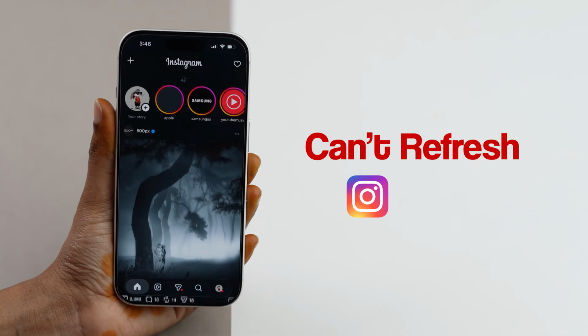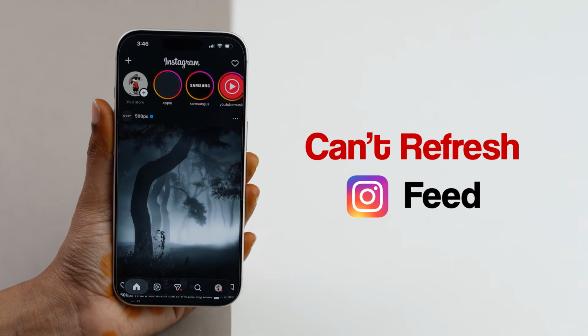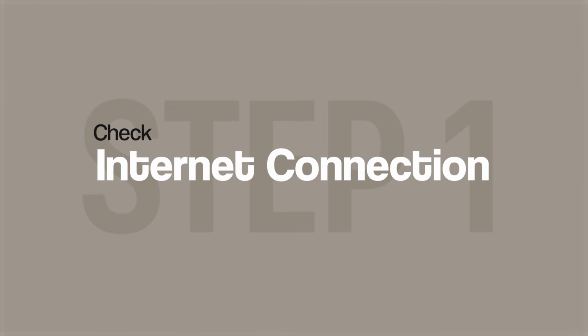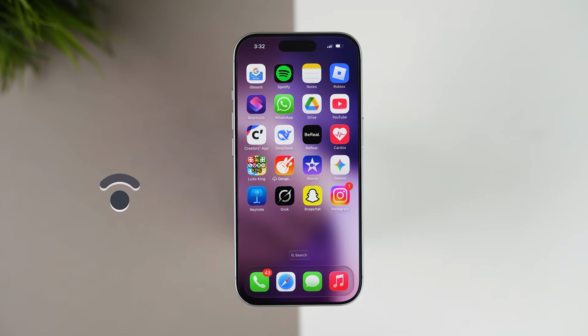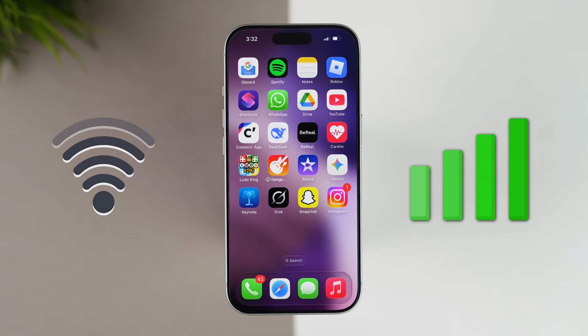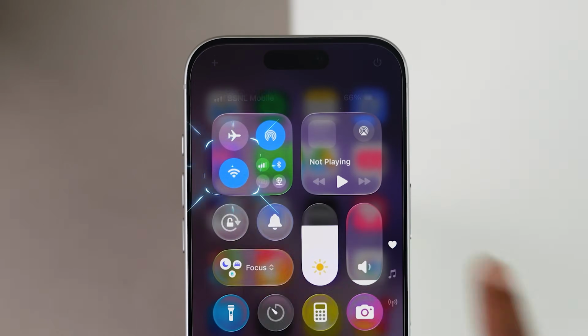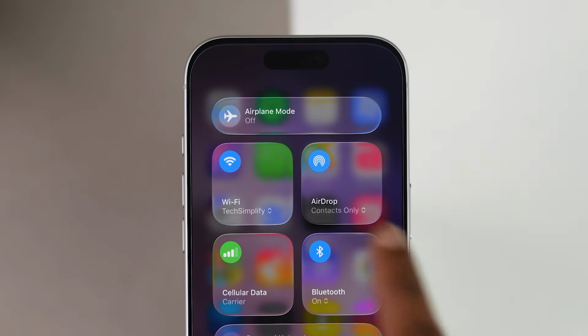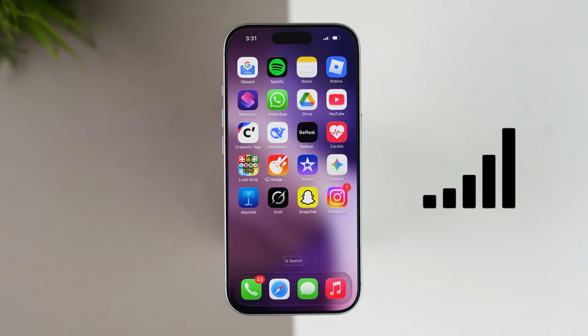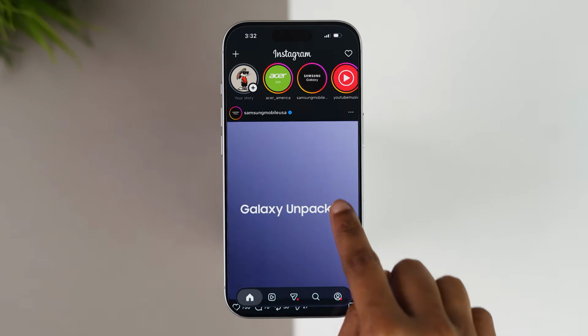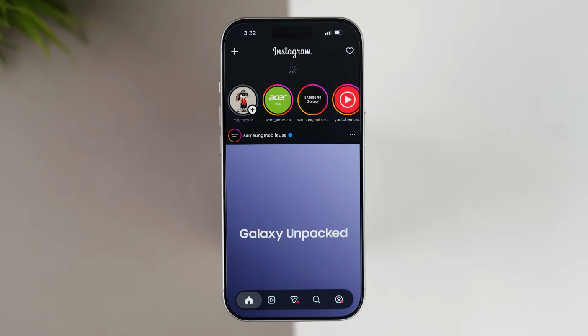Can't refresh your Instagram feed? Try this quick fix. Step 1. Check your internet connection. Make sure you're connected to strong Wi-Fi or stable mobile data. Try switching between Wi-Fi and cellular data to see if that solves the issue. If your internet is fine and Instagram still won't refresh, move to the next fix.